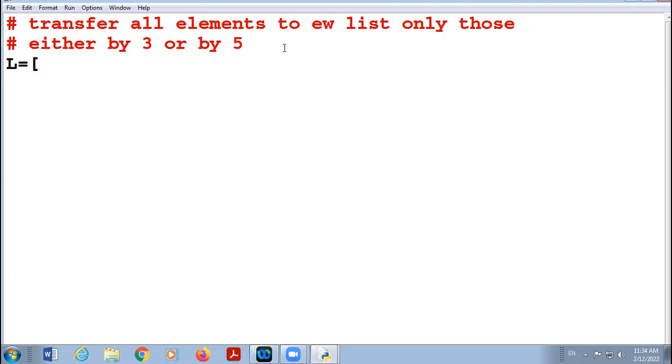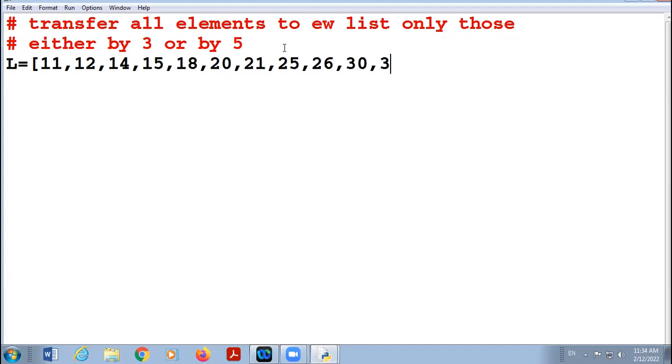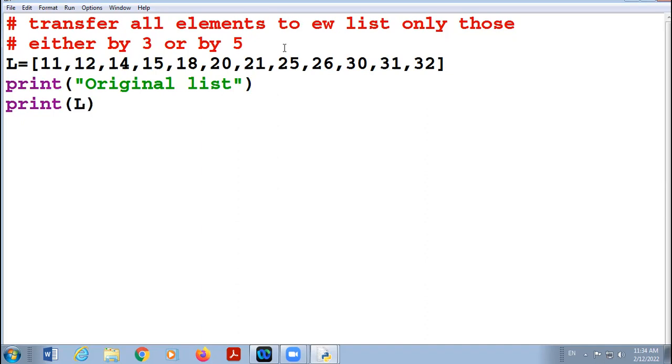I have taken a list where I am taking elements which are either divisible by 3 or 5. Right? So this is my list. In the beginning, I will print the original list. I found the length of the list by taking the len function, and run the for loop up till the length of the list.